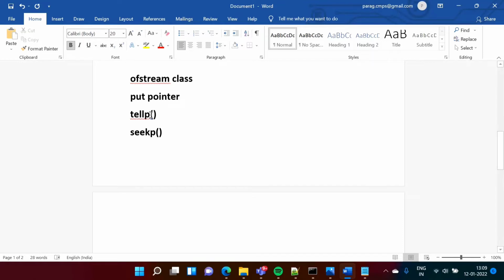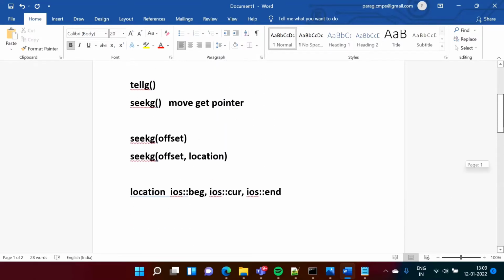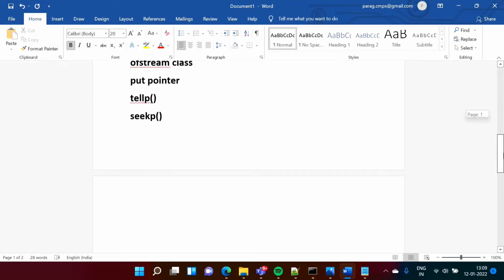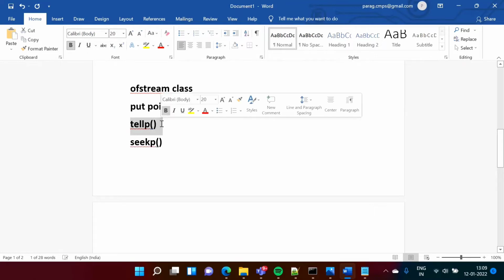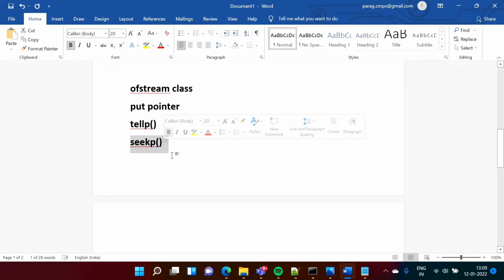So tellp function returns current position of put pointer, while seekp function it is used to move put pointer among the file. It is just similar to tellg and seekg. Tellg returns the position of get pointer. Seekg is used to move get pointer. So only instead of g here we are mentioning p, right? So it returns current position of put pointer, and seekp it is used to move put pointer.